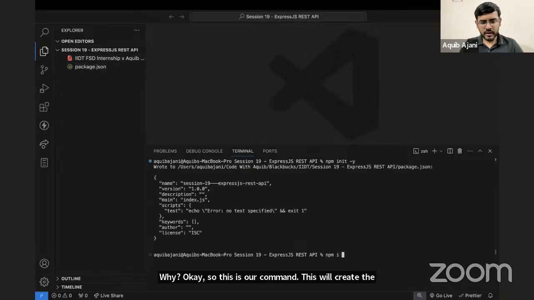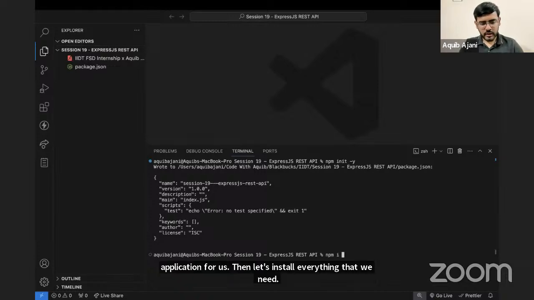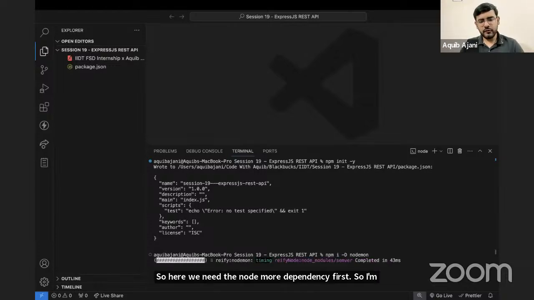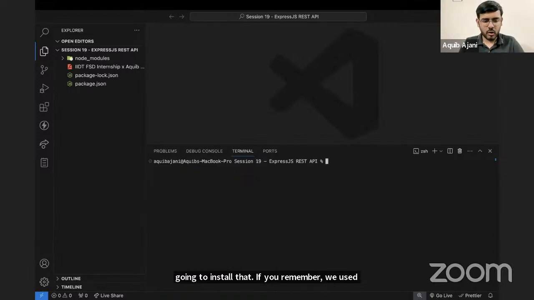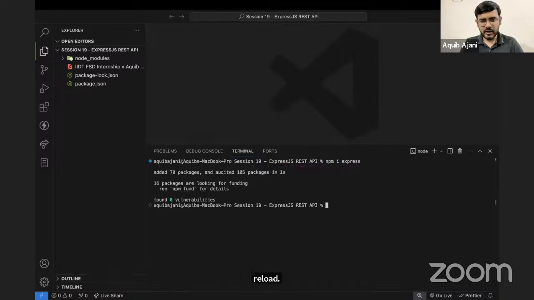Then let's install everything that we need. Here we need the nodemon dependency first, so I'm going to install that. If you remember, we used nodemon to keep refreshing the Express server on its own, so every time we save the file, it will automatically reload. Then we need Express, so install Express. This is everything that we need for now. Now let's jump in and take a look at the code.